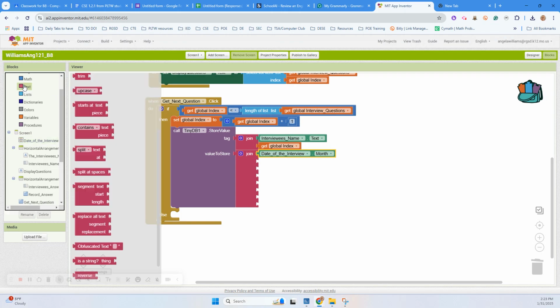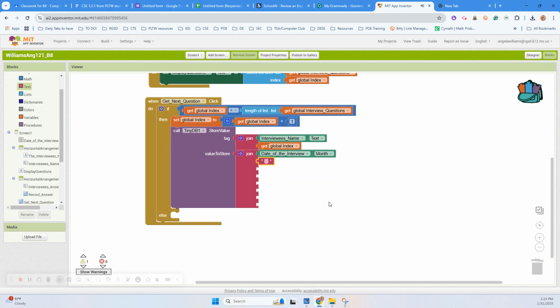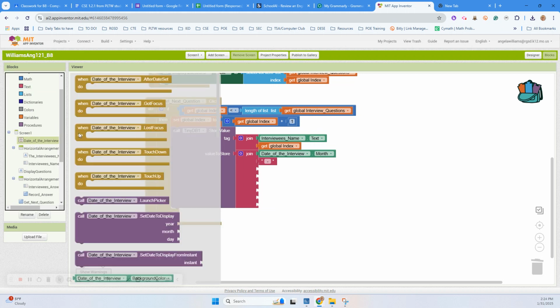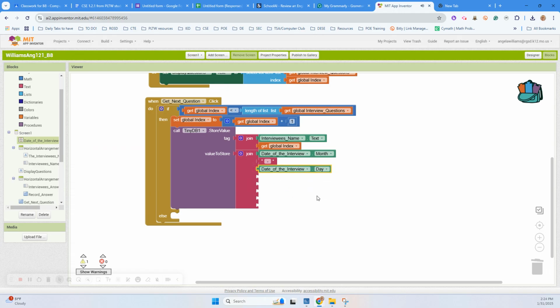And then we need a text here. And we're going to put a space and a dash and a space, because it's going to have the month, so you're going to have the month and then the day. You could put the day first if you want, okay? And then we need to go back to our date picker. We're going to grab another one of these, the one for the day. Okay. And then we need another one of these. We're going to make it look just like that.